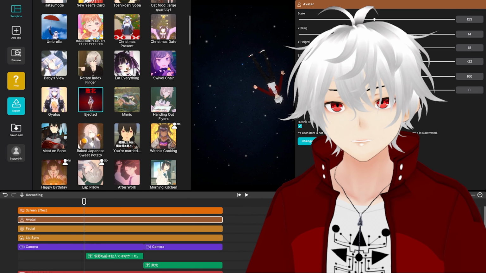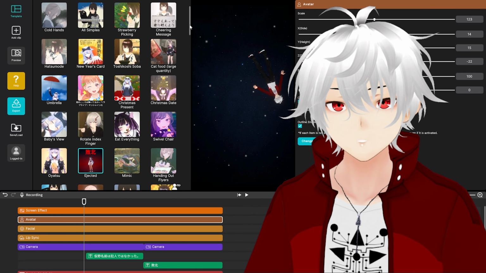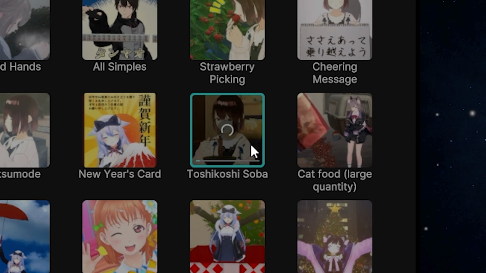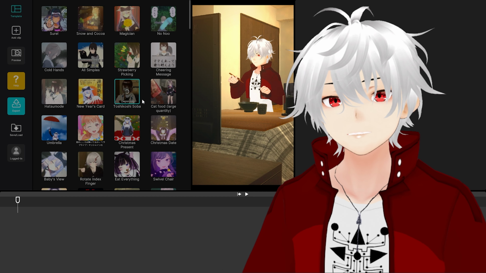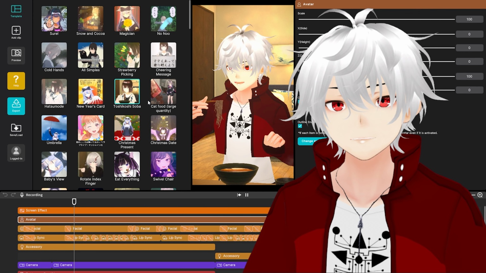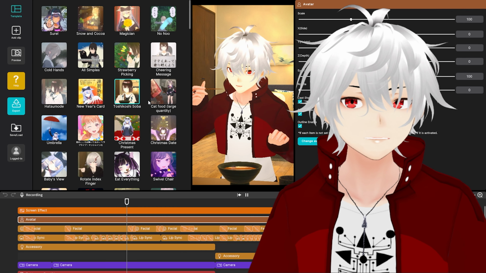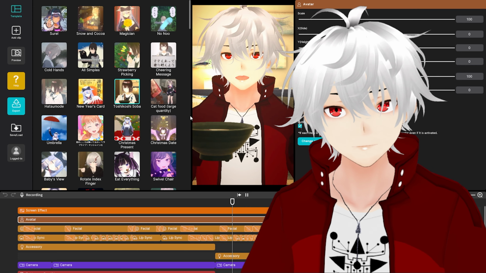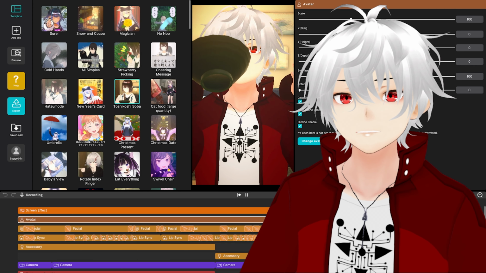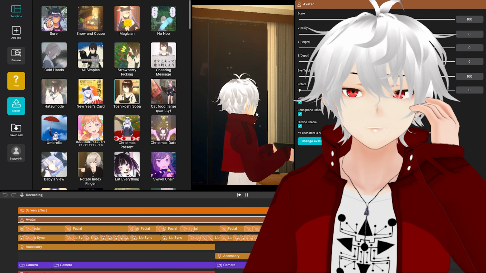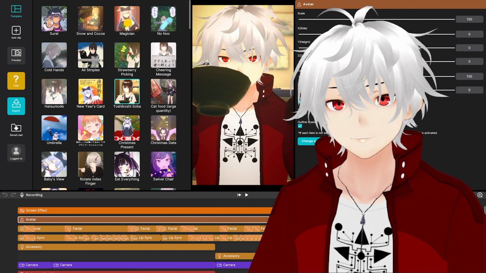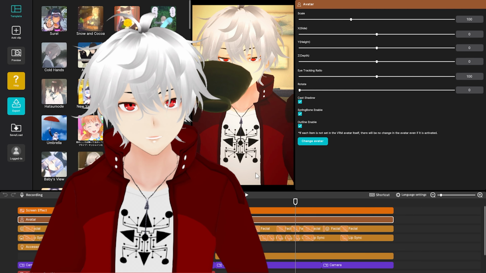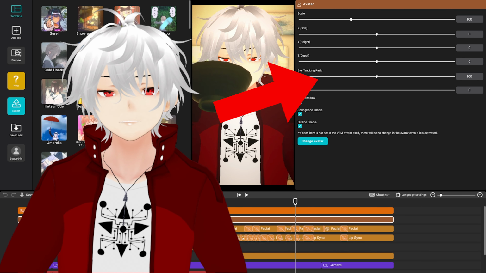Now you can control the other aspects of an animation. Let's pick a different animation that will require you to use the other sliders. So this time I'm picking the Toshikoshi Soba. Alright, now it's deploying. As you can see, it's me eating noodles. Although, hold on. As you can notice, I am too big for the screen and the bowl over here does not fit my hands at all. So we will have to adjust the sliders here.